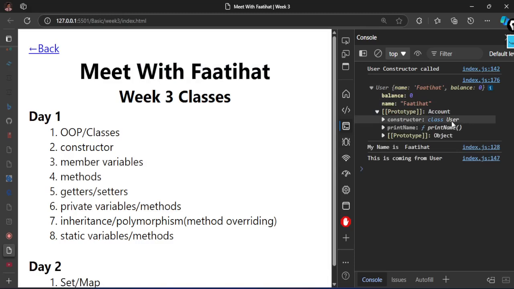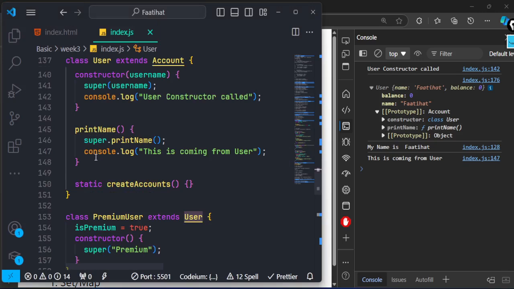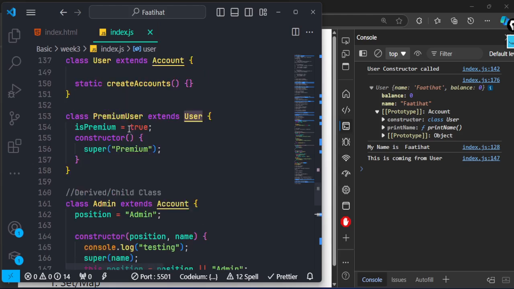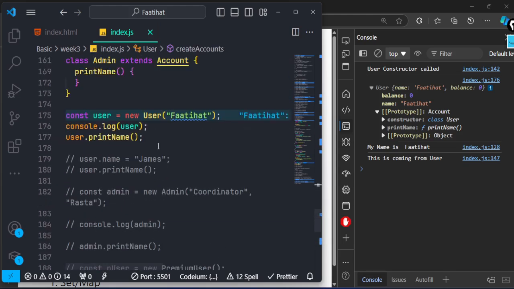Can you see now? The only thing we have access to now is print name. You will never see it there, because it's only available on the class itself, not on the instance that you are creating from the class. So anytime you define a static, you can only call it on the class. You can't call it on the instance.